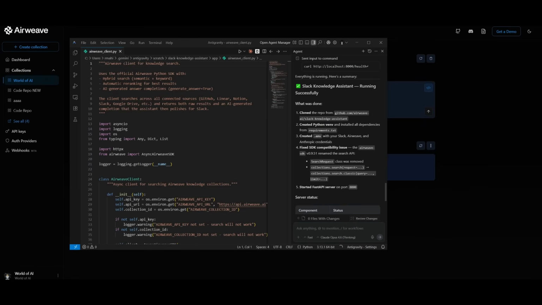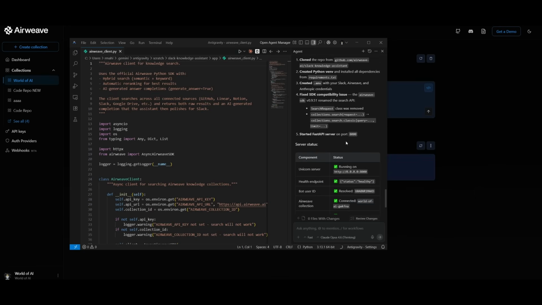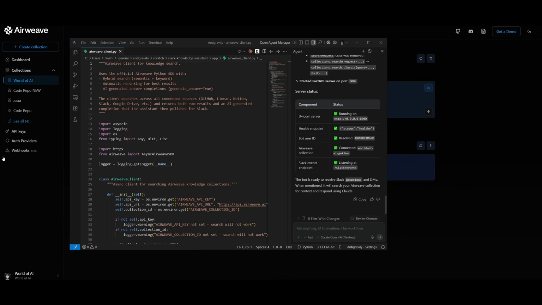And just like that, the Slack Knowledge Assistant has been set up thanks to Antigravity, and it did it autonomously, where it even fixed the SDK compatibility issue. And now what we can actually do is simply access it through our Slack bot.